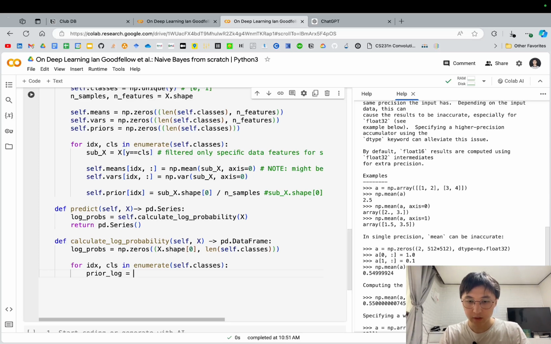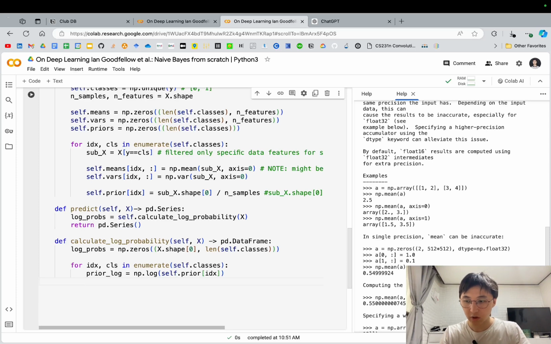Okay, here. So for each class, what we will calculate is the prior logarithm. It is np.log, and we will give here the prior of that index, the prior of that class. Prior is just an array of numbers. First belongs to the first class, second belongs to the second class. We calculate the logarithm of prior, and now we will calculate the logarithm of likelihood.